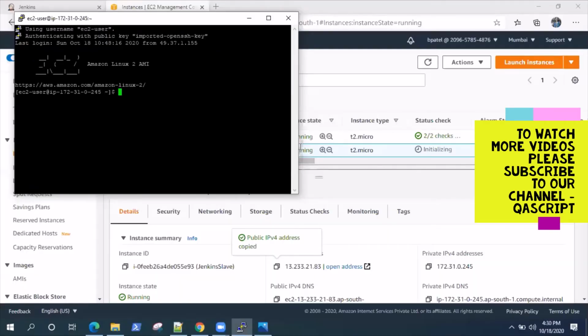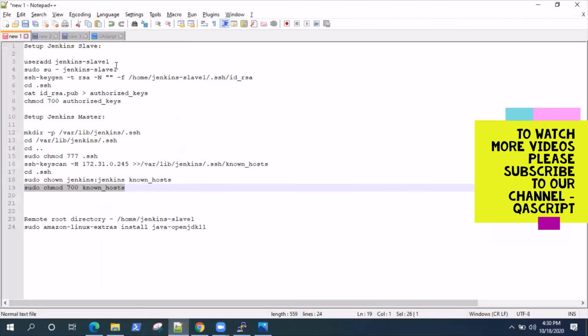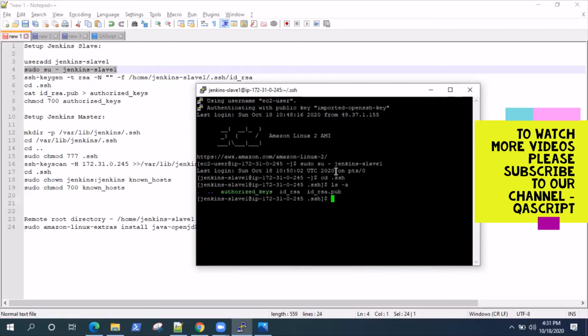Okay, so we are connected now. And now what we need to do is switch to the user which we created, so we can copy the private key from there. So let's switch that and go to .ssh. Here we will find the private key, right?